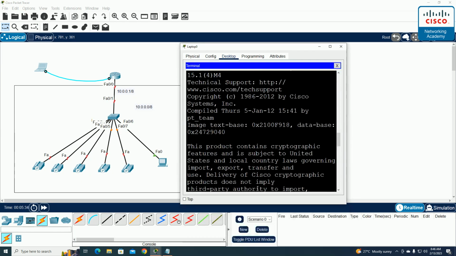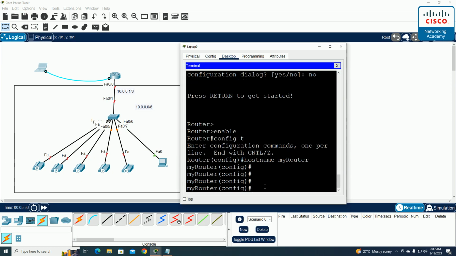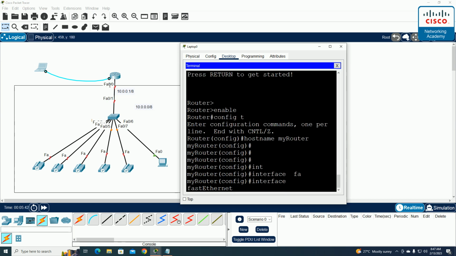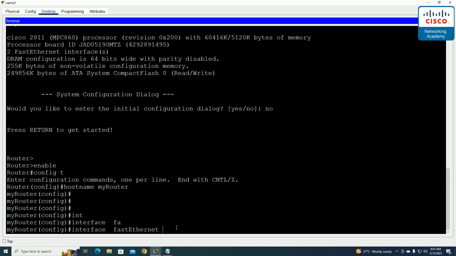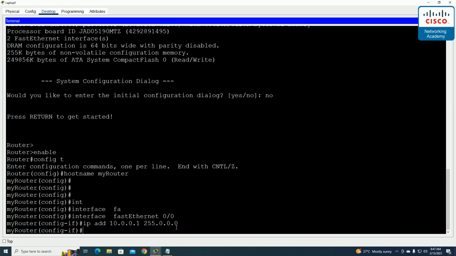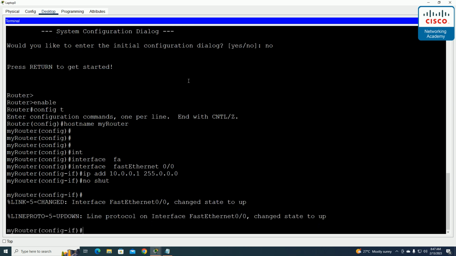Okay, so now nandika interface and then fast ethernet 0/0. And then assign IP address, so ip address, then it's 10.0.0.1, and the subnet mask will be 255.0.0.0, class A IP address. And then I click enter. After then, issue command no shut, interface will be active.